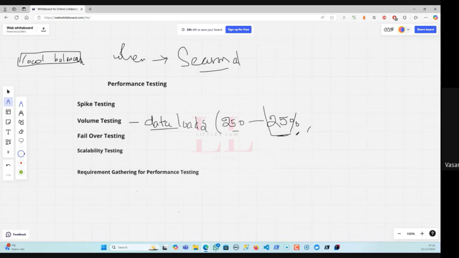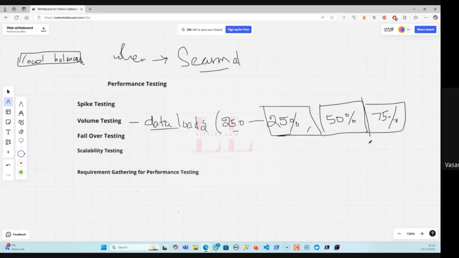Then you will evaluate the performance of the application, and then you will increase the database load to 50%, and then you will do another testing, and then 75, or we can go directly to 100. So after 50, you can go directly to 75% or 100.